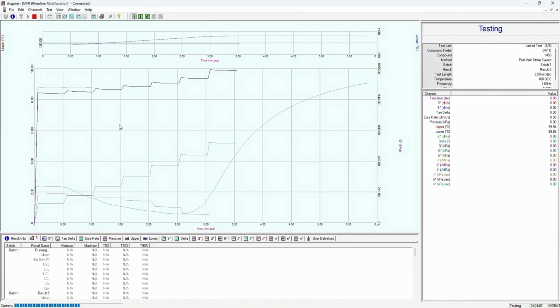By evaluating the magnitude of the storage modulus in the linear viscoelastic region, we can gain insight into the strength of the cross-linked network after curing.